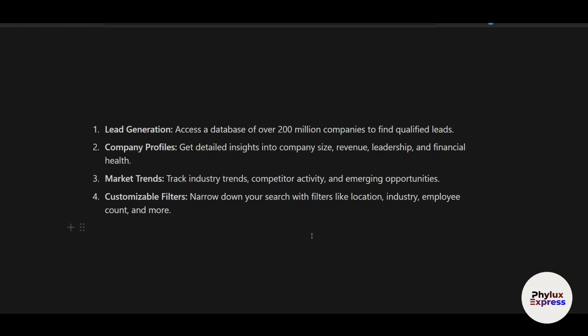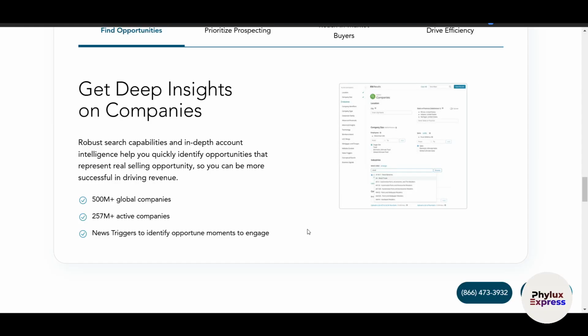You can access a database of over 200 million companies to find qualified leads. You can get detailed insight into the company size, revenue, leadership, and financial health. You can track industry trends, competitor activity, and emerging opportunities. You can narrow down your search with filters like location, industry, and employee count, and more. We'll get into this.